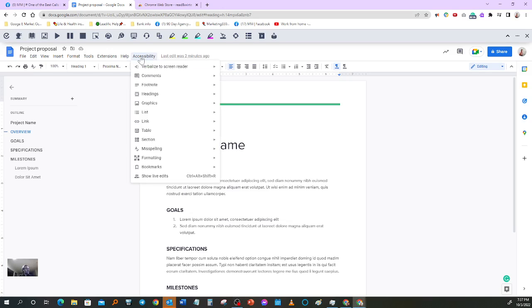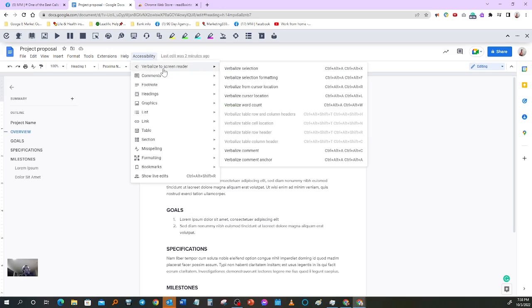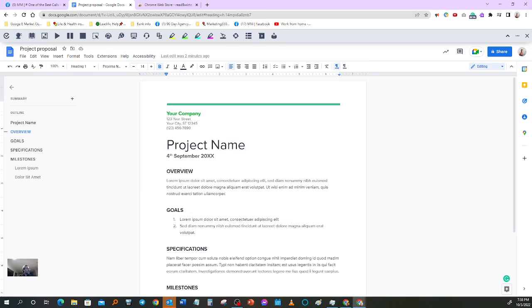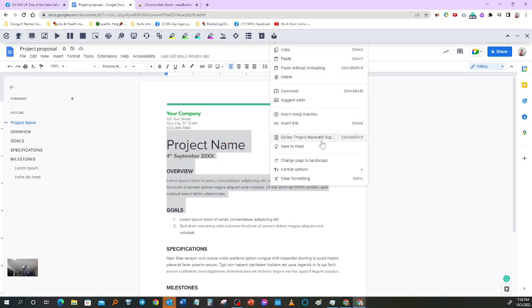If you go to accessibility and if you go to verbalize to screen reader, I clicked on all these buttons here and I just could not get anything to work. I would highlight something here and right click and there's nothing. There's copy, paste, delete, comments, suggested edit, insert link, define, save to Keep, change page, format options, and clear formatting. But there's nothing in here that would read out aloud.